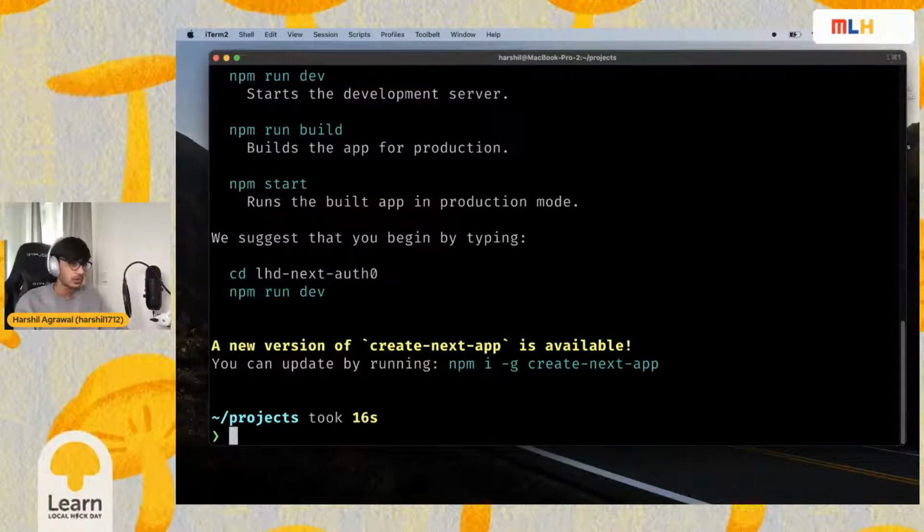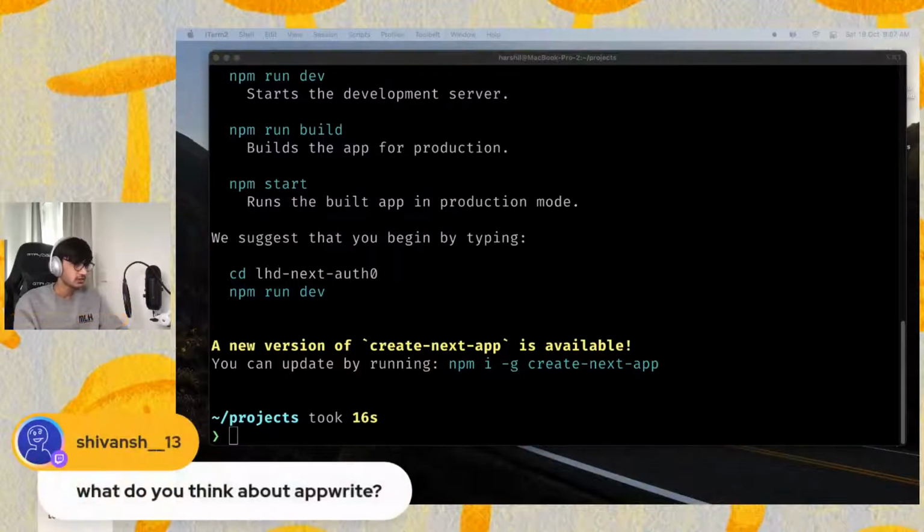I see another question that says, what do you think about AppWrite? What do I think about AppWrite? AppWrite is pretty cool, and I haven't tried it yet. But from what I have seen till now, it looks pretty amazing and promising to me. I am gonna try it out soon and maybe write about it. So stay tuned for that. But you should definitely check out AppWrite, because if I'm not wrong, it takes a lot of coding away, and you can build the APIs without writing a lot of code. So I like that approach.